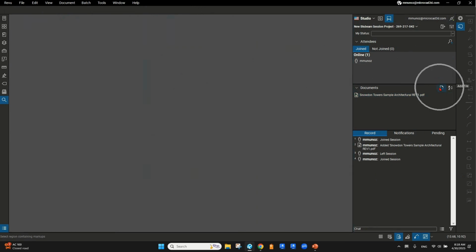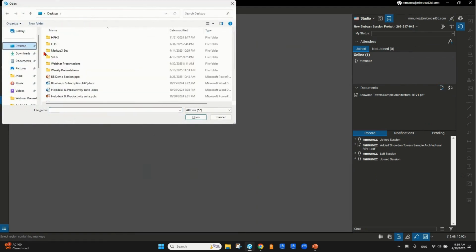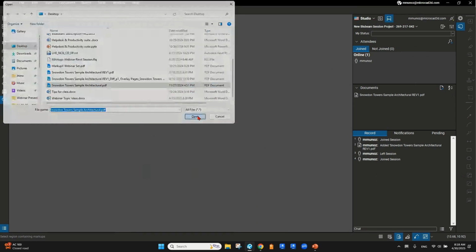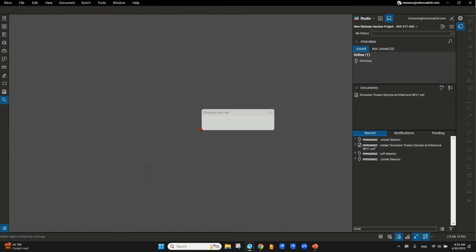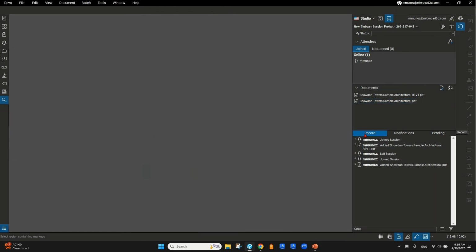The next part is the documents part. Over here, we will be able to upload new files if we want to. We just have to click the upload option there and look for the file or files we want to upload. We just have to open, and that file is going to show up right below the first file that we uploaded.